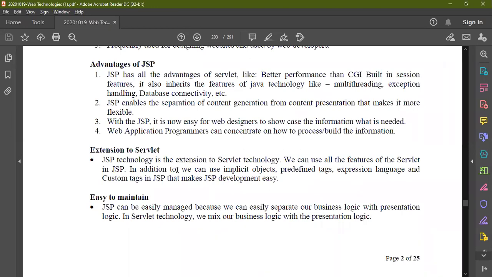And also we have some predefined tags that are very useful in the development of web applications. And also we have an expression language, and also we have a separate package known as JSTL, Java Server Pages Standard Tag Library, where separate tags are available. Those tags are also explicitly available in your JSPs compared to your servlets. So that's why we can call it an extension to the servlet technology.